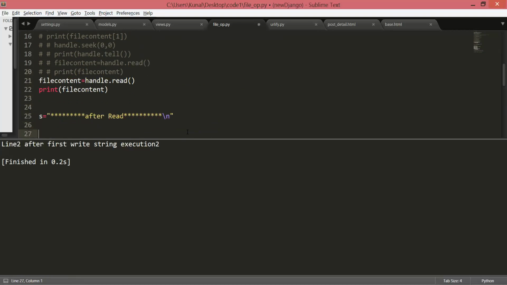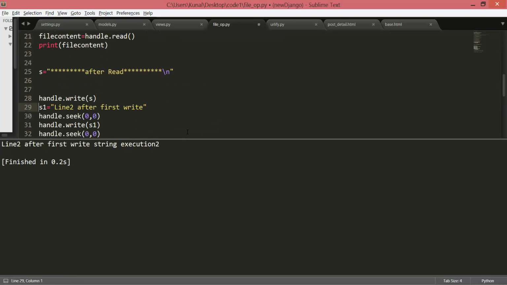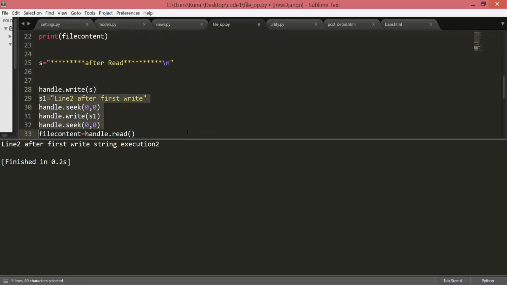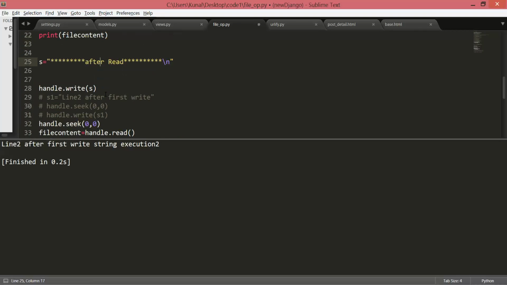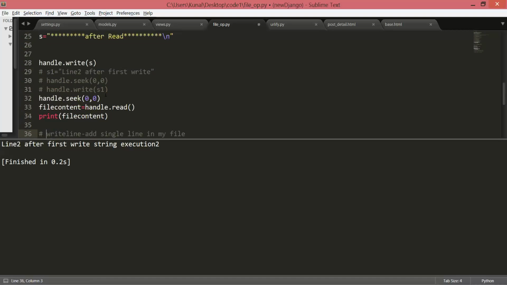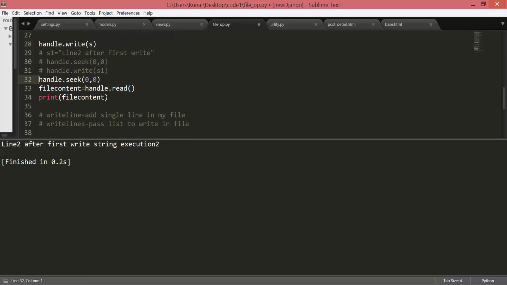Right. Now let's write this file. So I'm doing handle.write. For now let's comment this. Right, and let's again try to read it. Let's see what we get. I'll just add another print statement here.